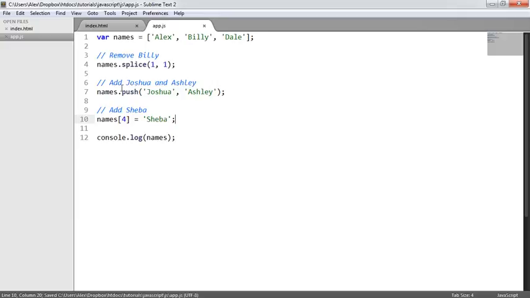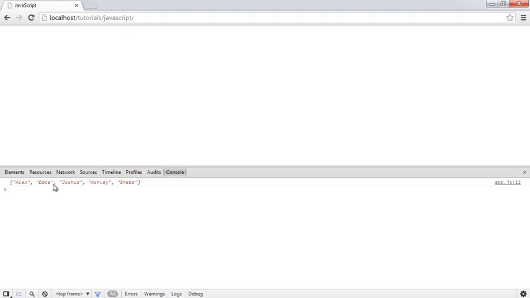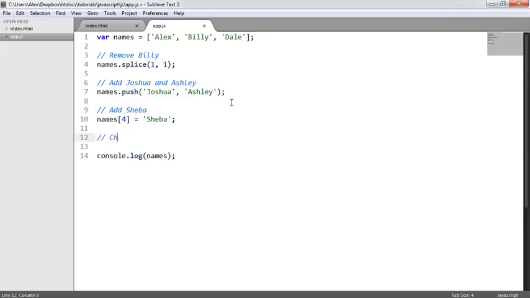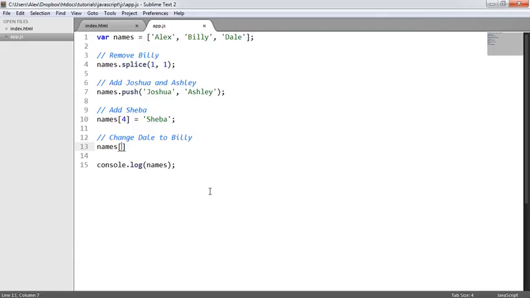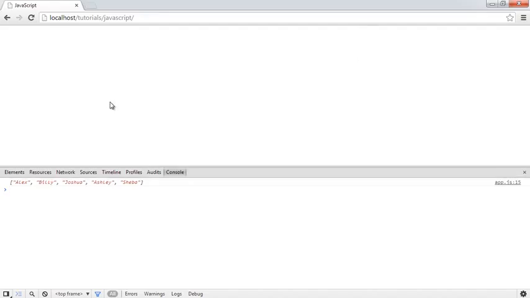Now, what happens if I want to change a value in an array? Let's say I want to change Dale to Billy. Rather than do anything clever, I can just say names at position 1, names 1 equals Billy. And there we are, it's changed.